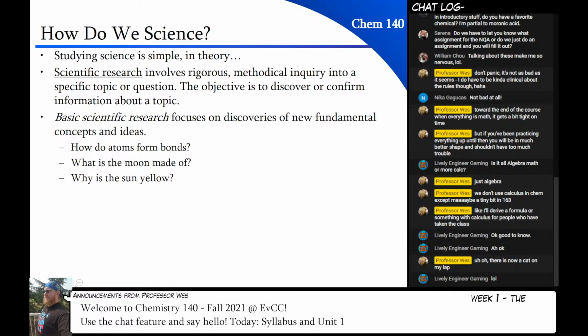So we're going to categorize research into different subcategories here. The first category is basic research.